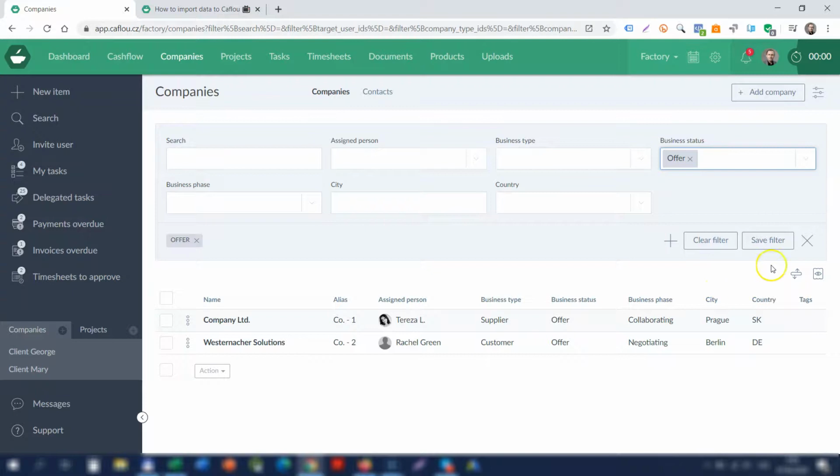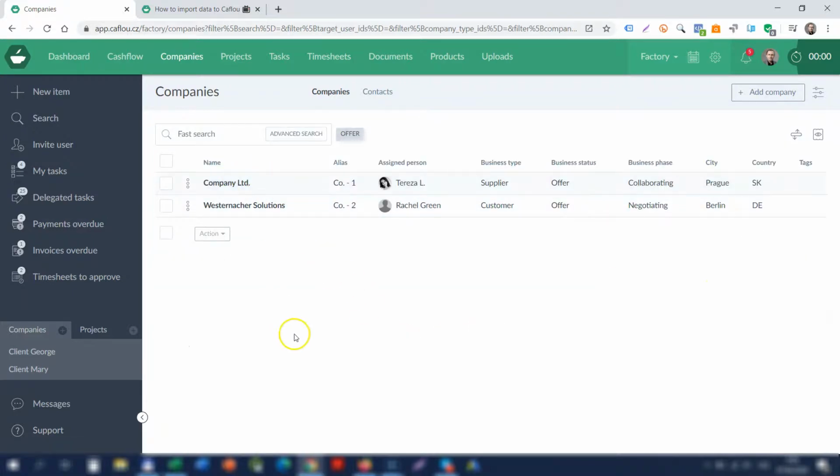Okay, so these are the files that we imported. So you can check that they look okay, that the import is fine. But so this is actually how you import files into Caflou.